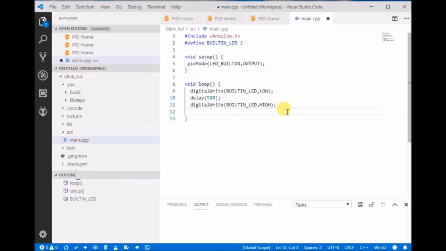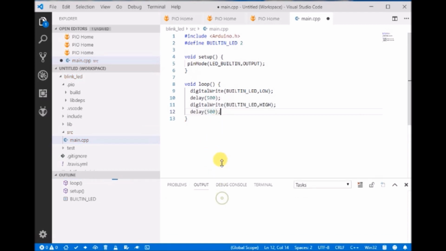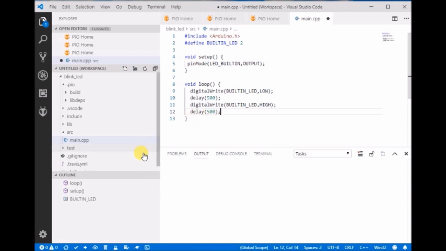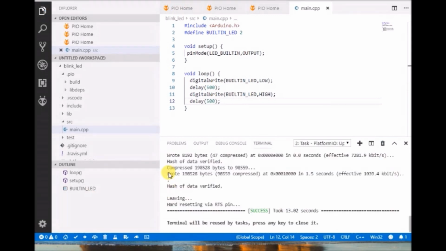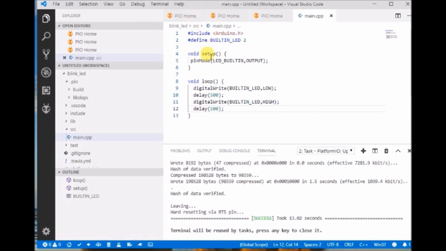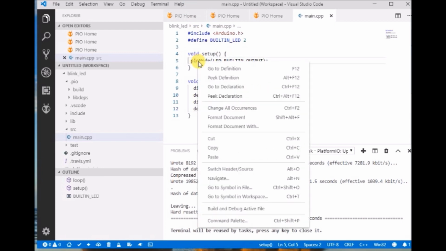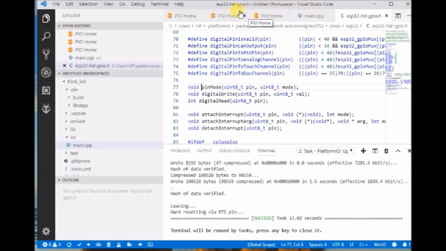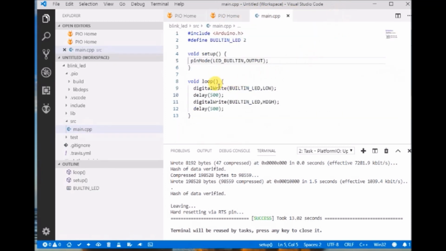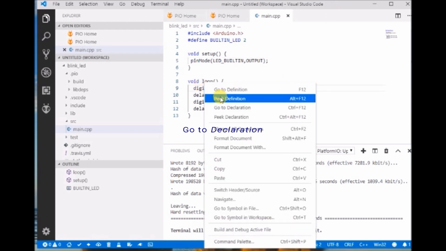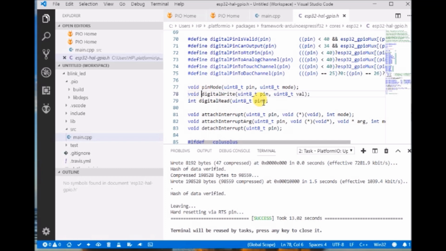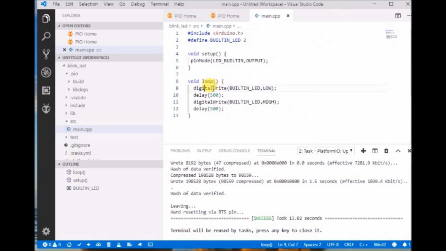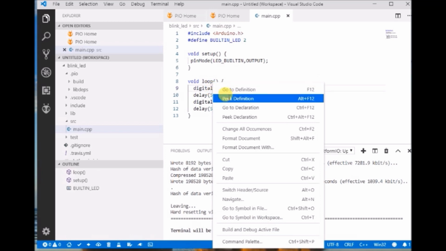If you want to learn more about the functions or definitions, you just right click on any declaration or function, and you can see the options. You can right click on any function and click on go to definition. You will see the definition of that function in a separate window. And again, if you click on any function, you can go to declaration, the full declaration of the function you can view. Or you can click on peek declaration or peek definition so that the definition or declaration appears within the code itself. So the IDE is very powerful.